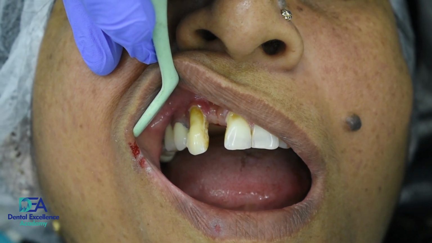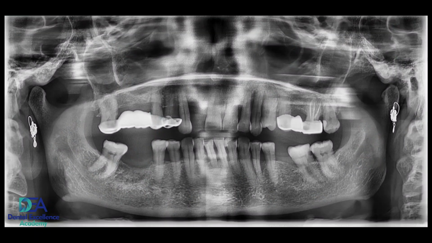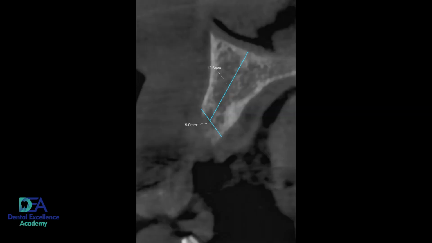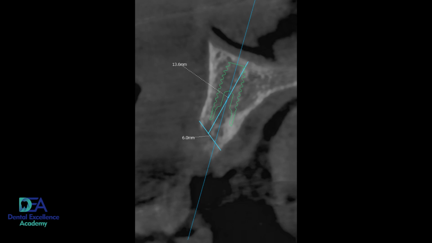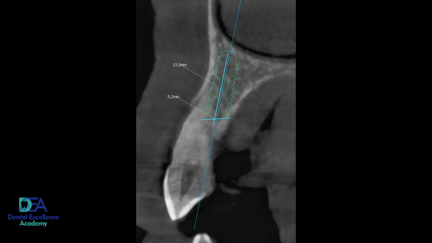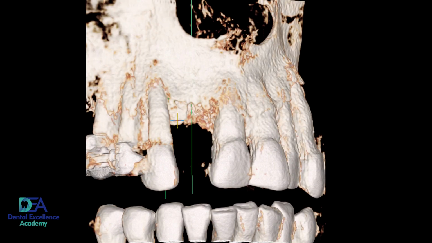So this is the pre-op OPG for the same patient. We have calculated the width and the height prior so that we can plan accordingly. Digitally we planned the implant so that our access hole will come on the lingual aspect of the crown. So this is the CBCT for the same.